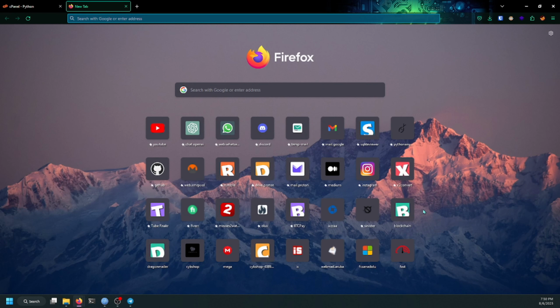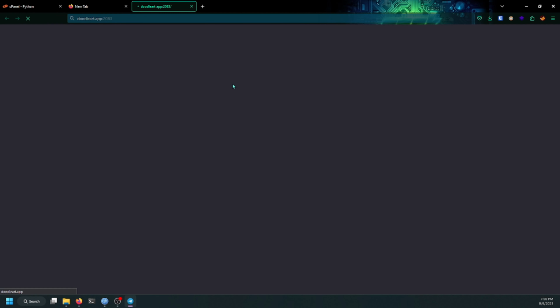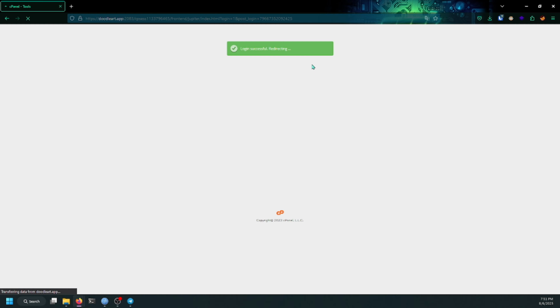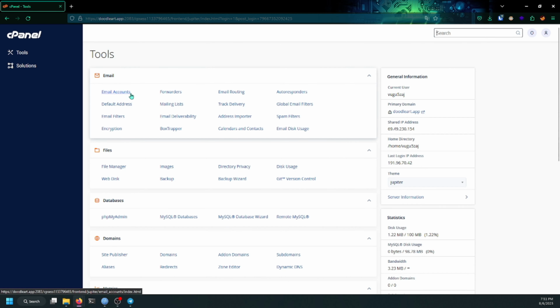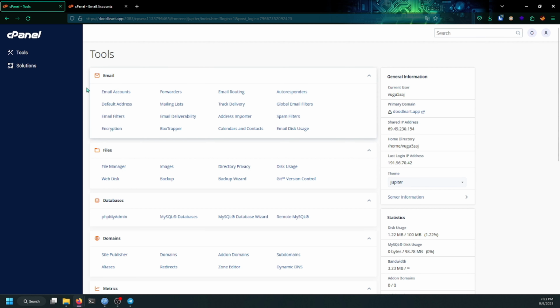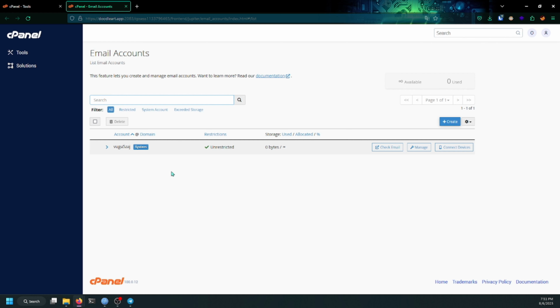I go to the cPanel of this website. This is a cPanel. Login. Login successful. Redirecting. So here are the email accounts, forwarders, email routing, autoresponder. You mostly see emails like info@amazon.com, info@yahoo.com, info@security, whatever it is. Those are basically sent from here. Email accounts, there are email accounts of the particular name that sends you. Here is one of the email accounts.